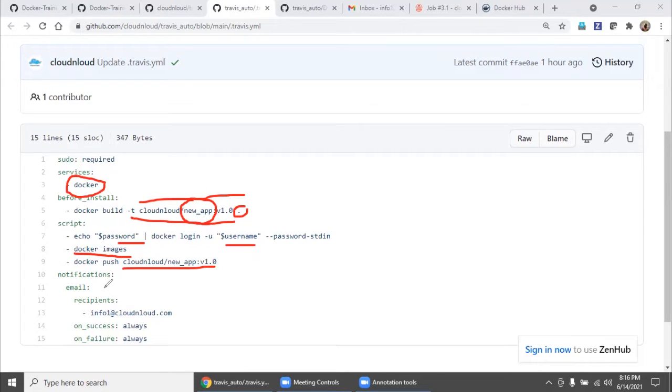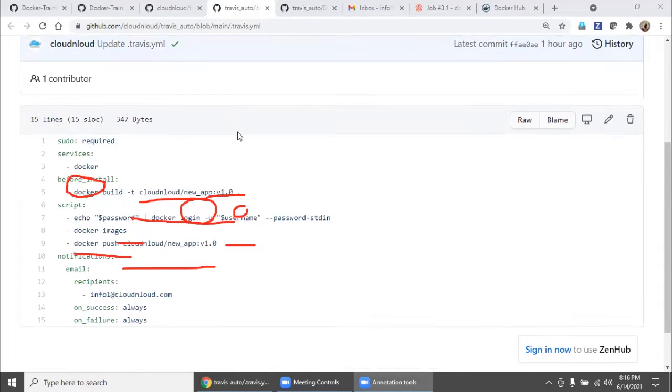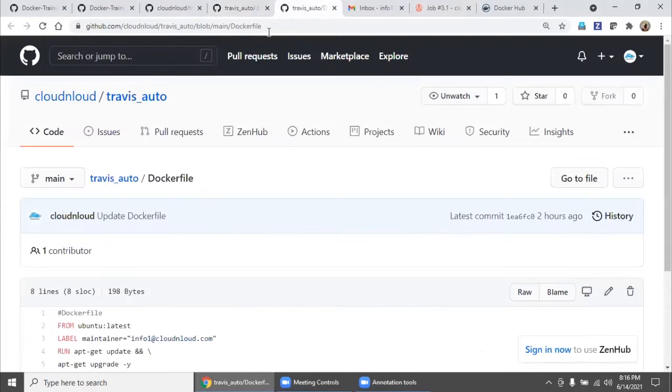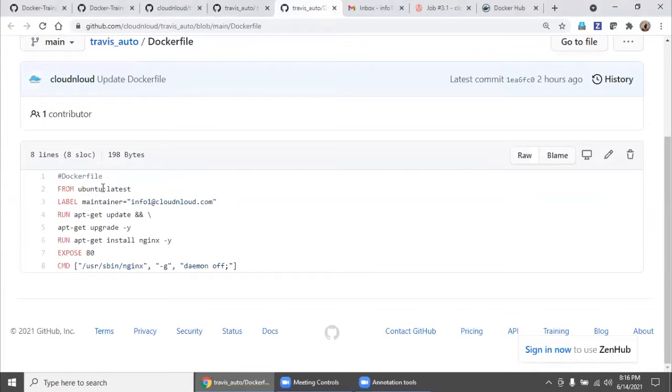Come down, and who all has to be notified? Okay, who all has to be notified. You need to mention it with a command, right? So on success also I need to get an alert, and on failure also I need to get an alert. Okay, so now we will go to the Docker file. The Docker file is pretty much straightforward.